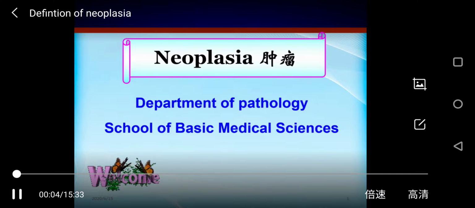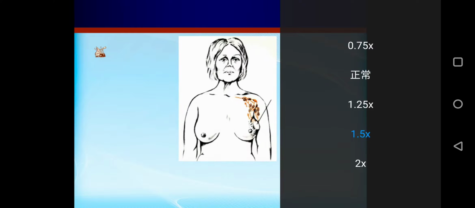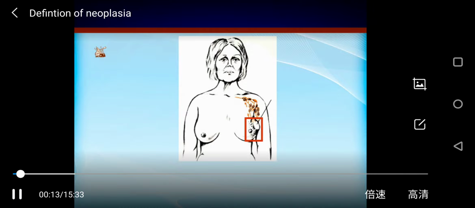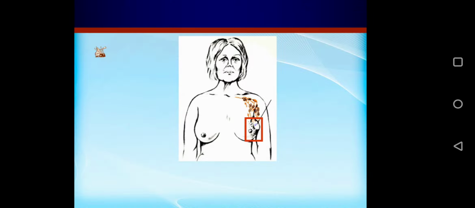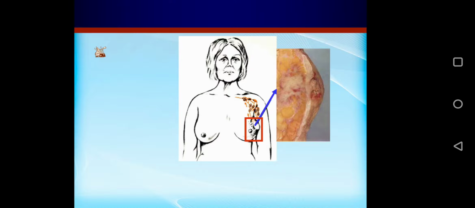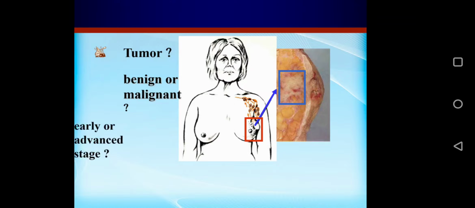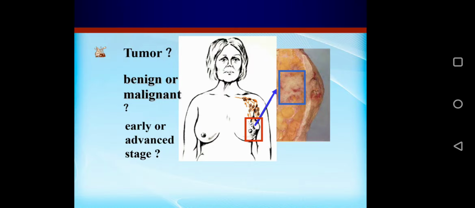In this chapter, we will learn neoplasia. Now let's see some pictures. First, let's see this picture. This is a female patient. We can find a mass in the breast. On the cut surface, this tumor is gray-white. So this mass is a tumor. Is it a benign tumor or a malignant tumor? If it is malignant, is it early or advanced stage? So these are the questions.